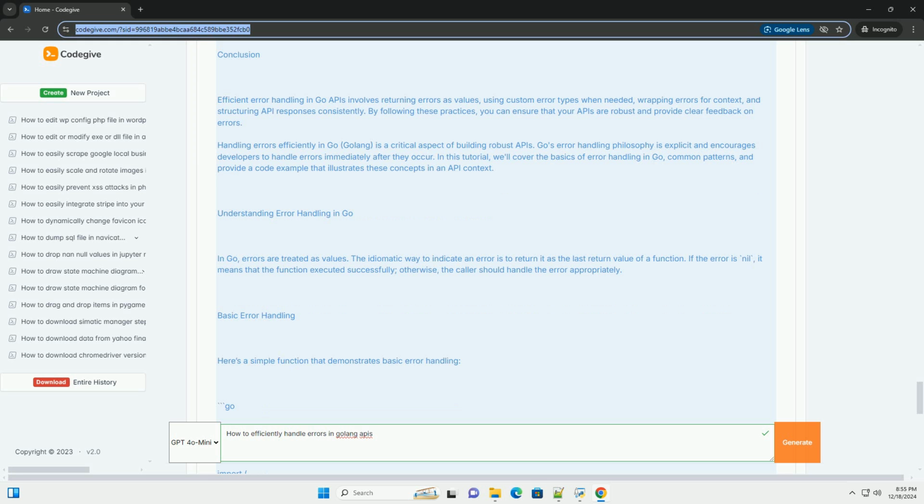In this example, if readFile fails, it returns an error that is handled in the main function. 3. Custom error types. For more complex applications, you might want to create custom error types. This allows you to attach additional context or data to the errors.